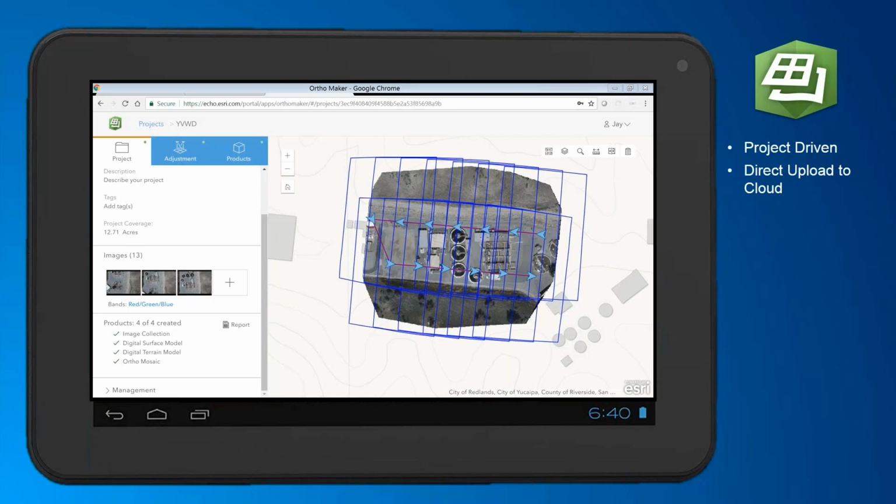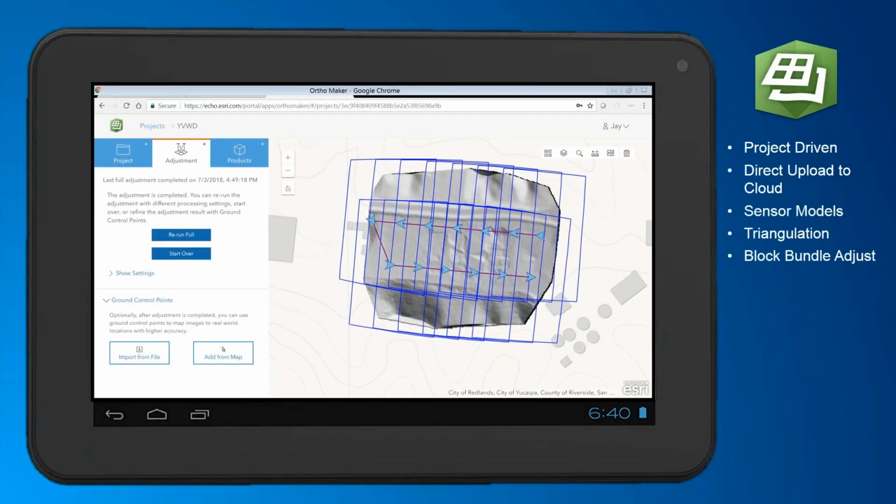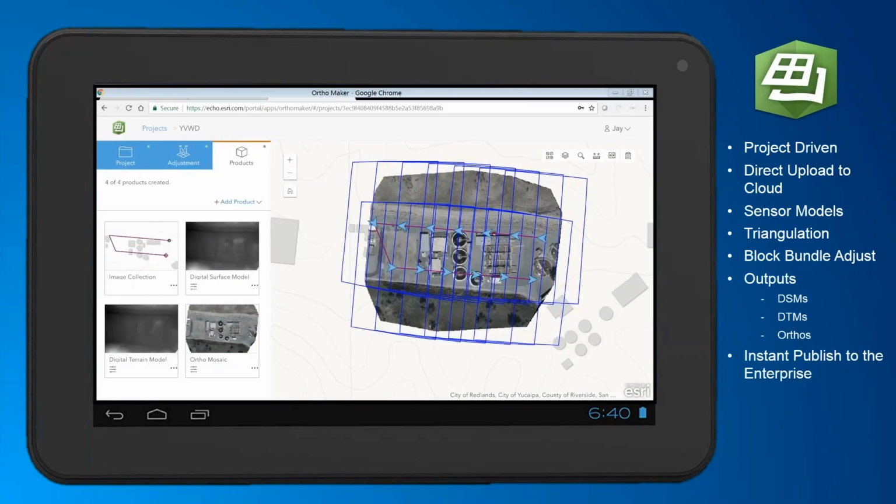And you can see it's a project-driven solution with that direct upload to the cloud. It has the same block bundle adjustment that's in Pro, but it's operating as part of Server. So you can do that different adjustment to your data to get it correct and tight. And then it has the same similar type output products, whether it be DSMs or ortho mosaics.